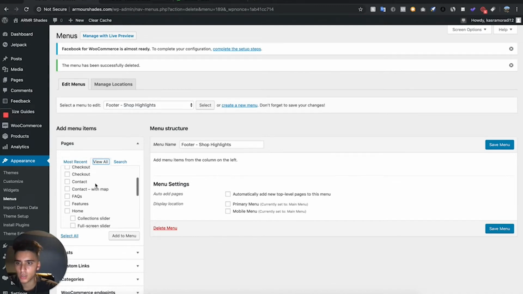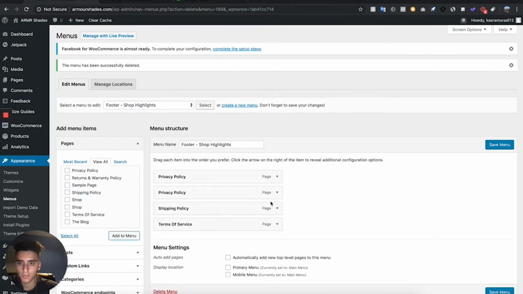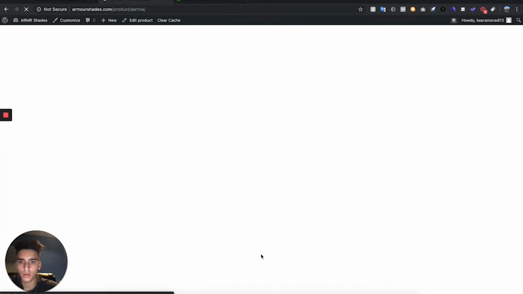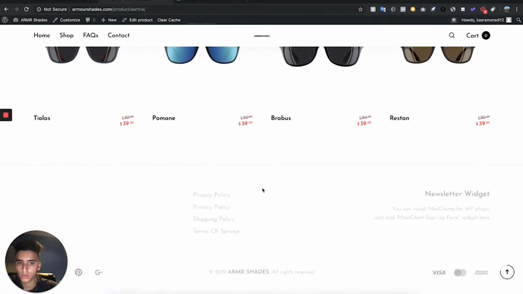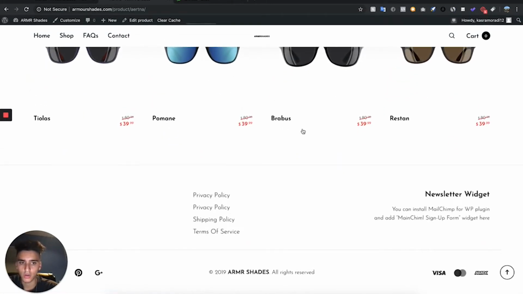We're going to go to pages, and we're going to add all of the policies that we added earlier from those templates. Add to menu. That's good. And we're just going to hit save menu. And if we go here, scroll down, all our policies are right there.